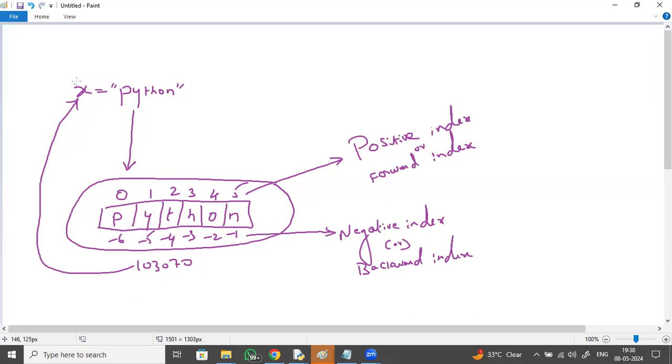For example, X is your string name. What is the value of X of 2? X of 2: X is the string, and at index 2 it is T, right? X of -3: -1, -2, -3 is H. If you want to access a particular character from a string, use indexing: X of 2 is T, X of -3 is H.